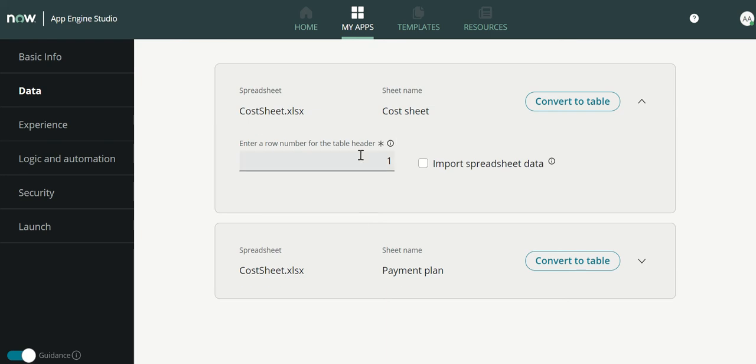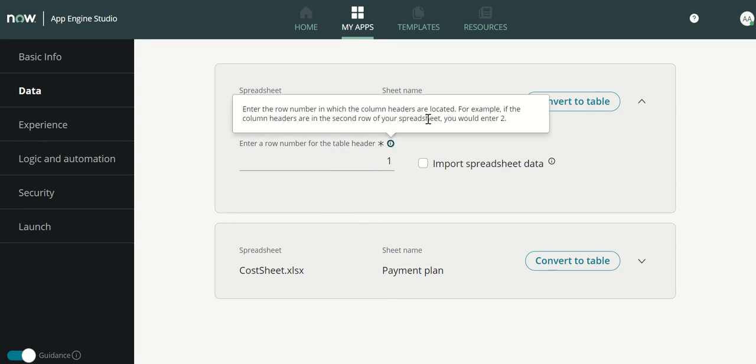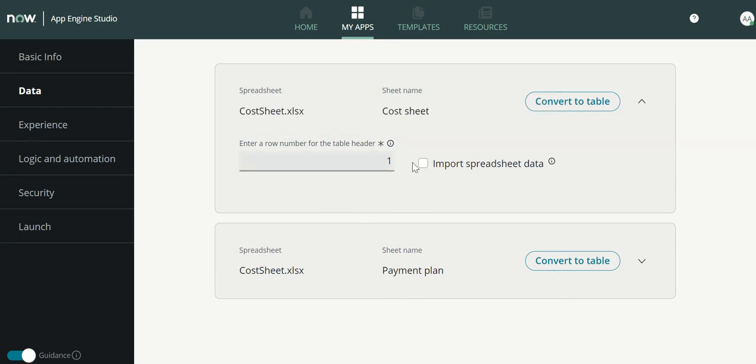There are two sheets in this, as we mentioned. One sheet name is cost sheet, and the other sheet name is payment plan. So we can convert these two into tables, right? Then here we select the row number of the table for the table header. So here you can see what it means. In this case it is one, so we are good.